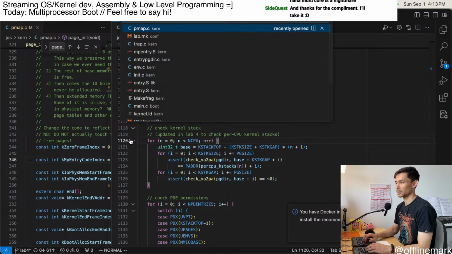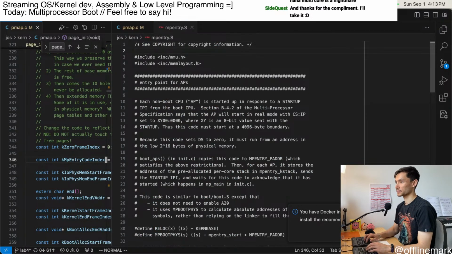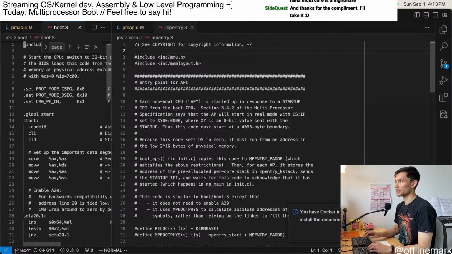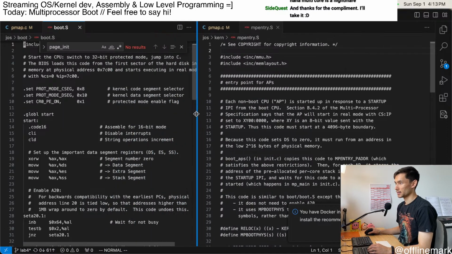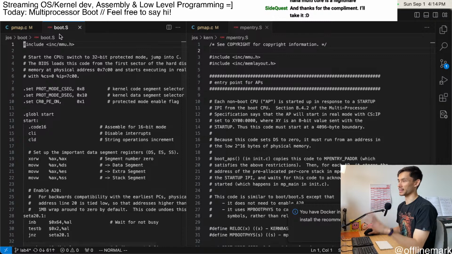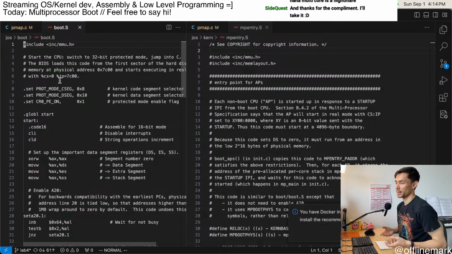Let's take a look. boot.s. Just to explain a little bit, boot.s is the normal bootloader. This is the thing that takes over from the BIOS and runs in real mode on the CPU and initializes the CPU enough, to a state where it can then load the kernel and jump to the kernel. So this is the main bootloader that runs on the bootstrap CPU, which is the first CPU that starts up.